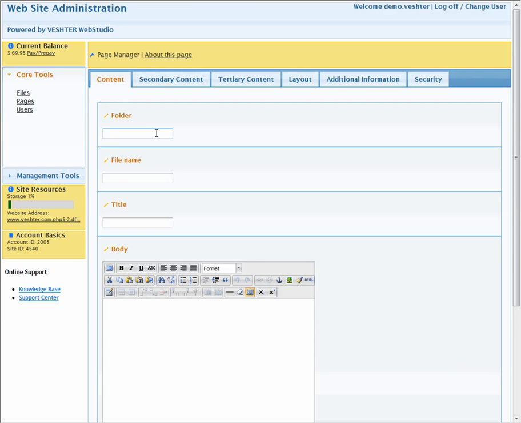First, you will see Folder. The folder should be any name for folders that you wish, separated by a /. The file name, which we are going to enter as test_file.html for this particular file, should have a file name and file extension. Then there's the title. Test file is what we are going to name this one.